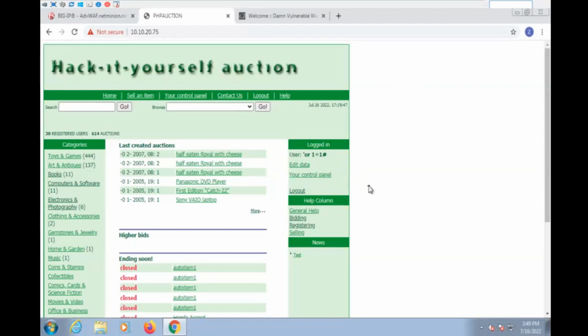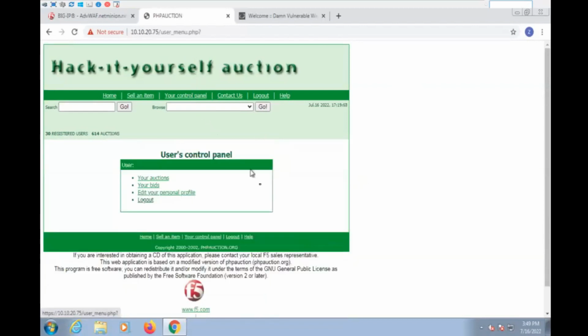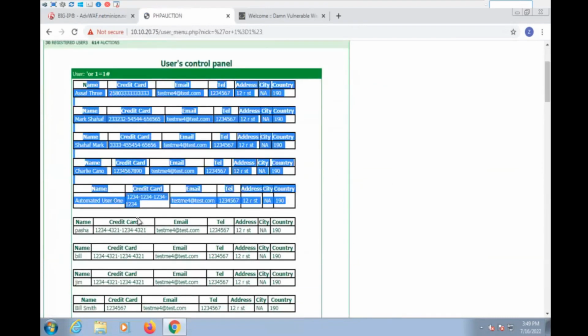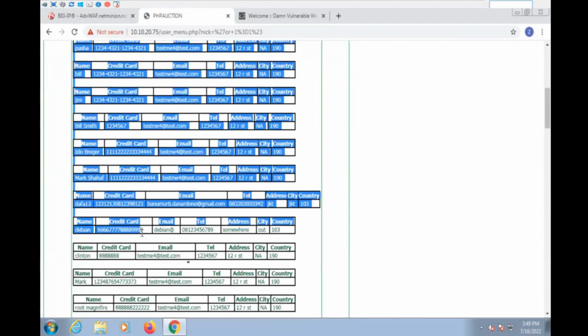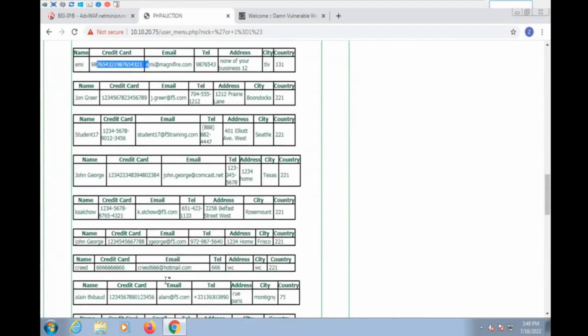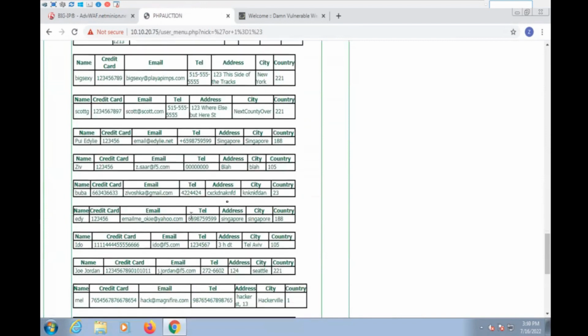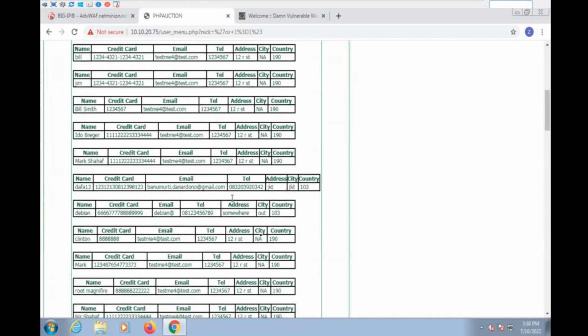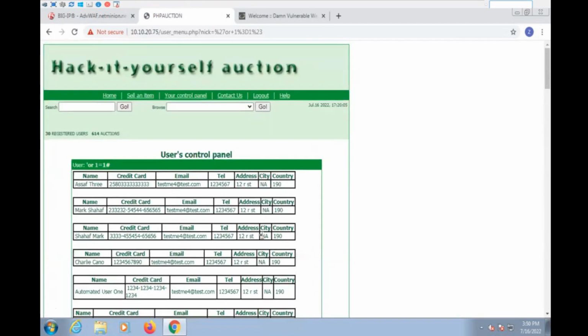My database is full, and if you go to the control panel, you can see each and every user's information is visible to me. The credit card is also visible to me, which is very, very wrong. All the configuration is coming in one go. This is a highly vulnerable application. These kinds of attacks should be mitigated using the F5 ASM.